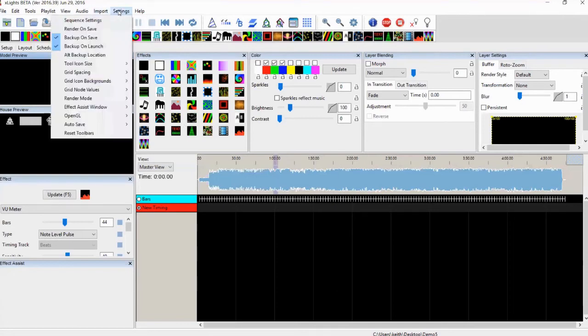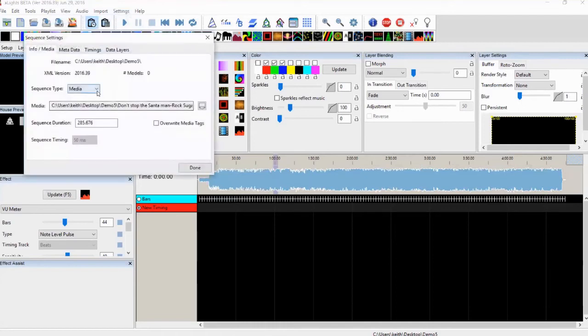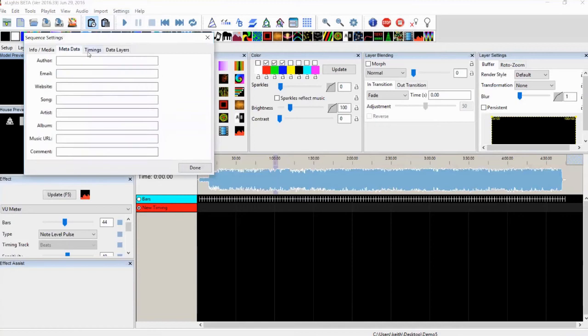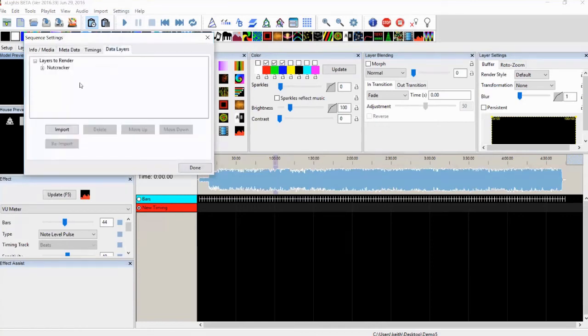What else have we got? Settings. So sequence settings basically takes you back to the wizard when you start a new sequence. So pretty much anything here. You can do things like change the duration of a sequence here. This is where you add your new timing marks, and data layers. So data layers is the way that you can bring in data from things like LOR and the like.